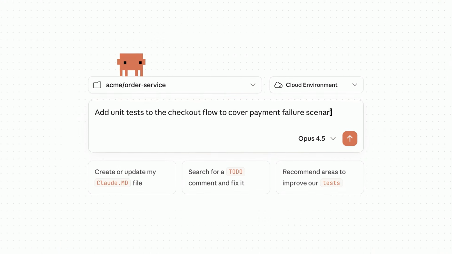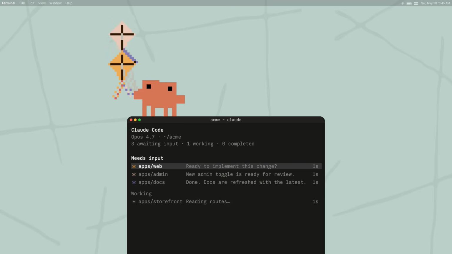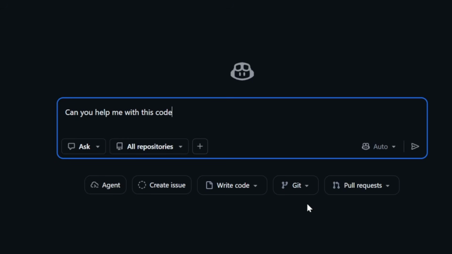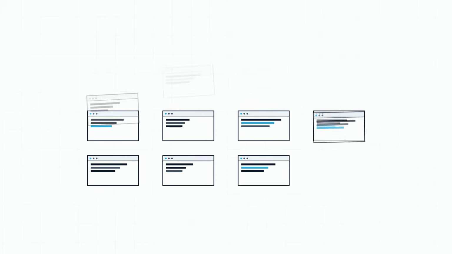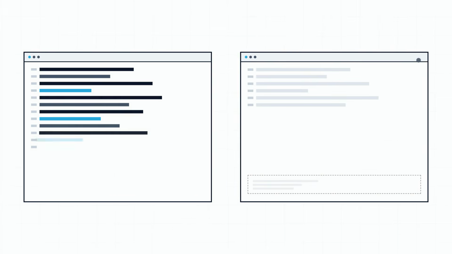AI coding tools have made building software ridiculously fast. One engineer is using Cursor, another is using Claude Code, somebody else is using GitHub Copilot, and suddenly your team is shipping way more code than before. But that creates a new bottleneck. Writing code is easy now, reviewing it isn't.